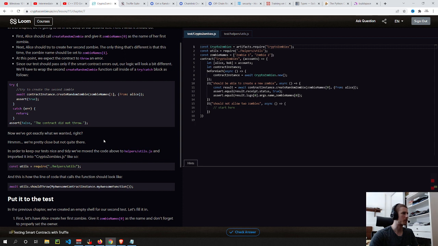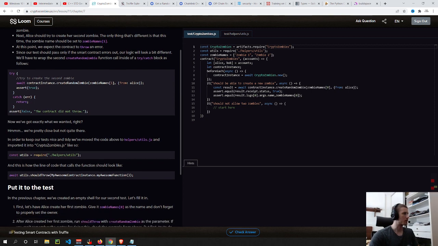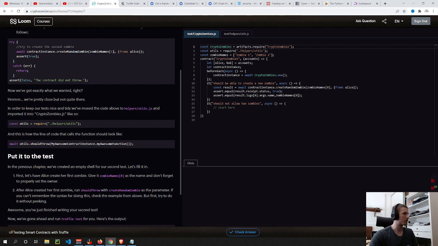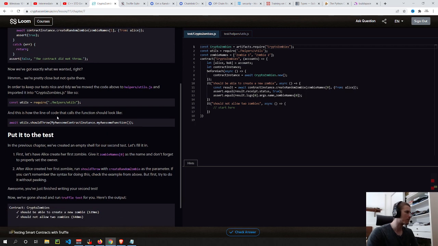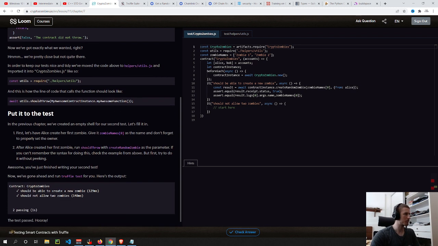Our logic will look a bit different. We have to wrap the second create random zombie function call inside a try catch block as follows. Now we've got exactly what we wanted. Pretty close, but not quite there. Okay, this is how the line of code that calls the function should look. Put it through the task, the previously created empty shell.